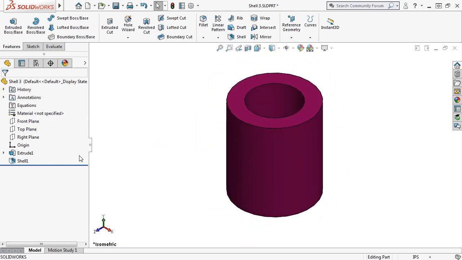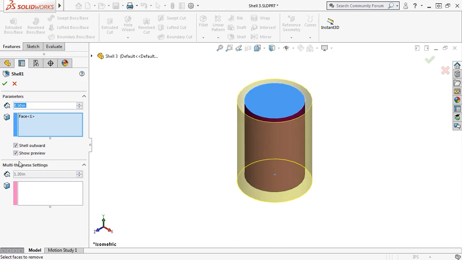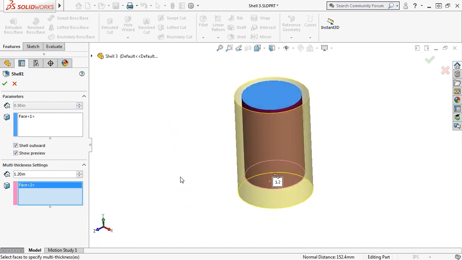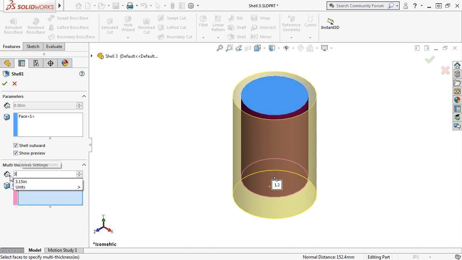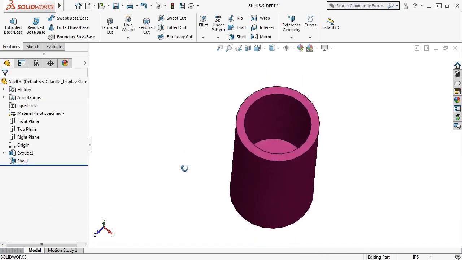The last option for the shell feature is the ability to pick faces that require a different thickness than the rest of the part. For example, if you wanted this part to have a wall thickness of 1/2 inch, but you also want the bottom face to have a thickness of 3 inches, just select the bottom face into this window, type in 3 inches, and this is the result.